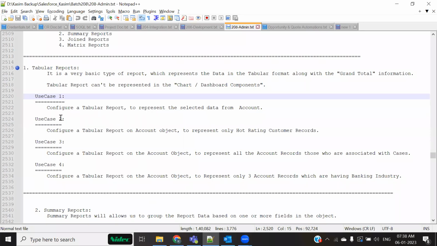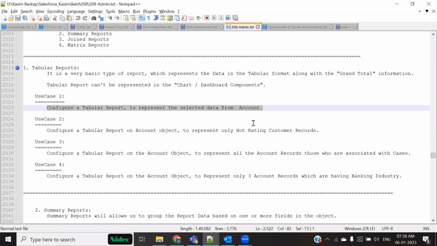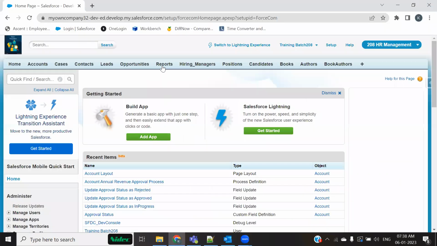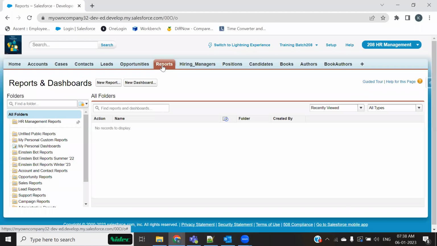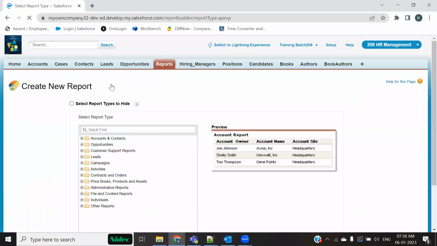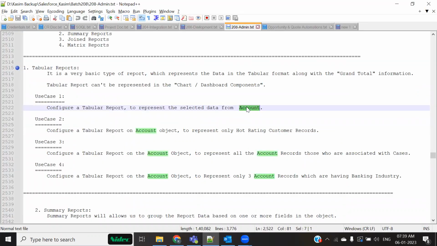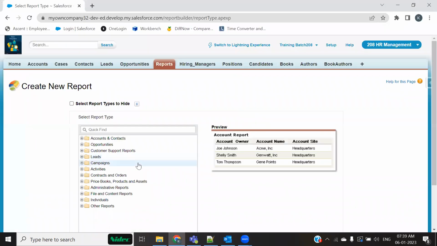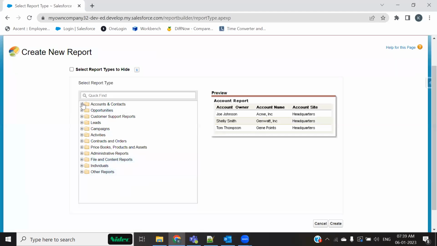So we are having a few use cases, like configure a tabular report to represent all of the account records. So the first thing would be I'll go to the reports tab, and from this user interface, I would be creating a new report. And what is the use case? The use case is to create a tabular report on a particular selected data of the account object, right? So from all of these report types, I would be selecting account.